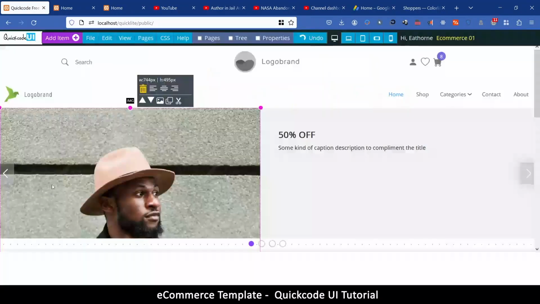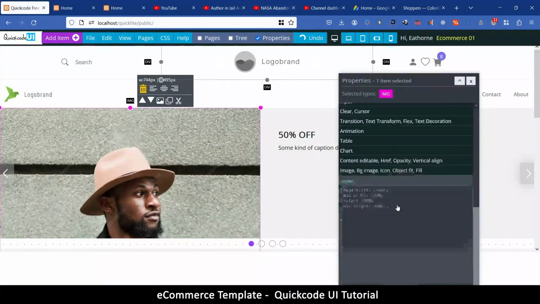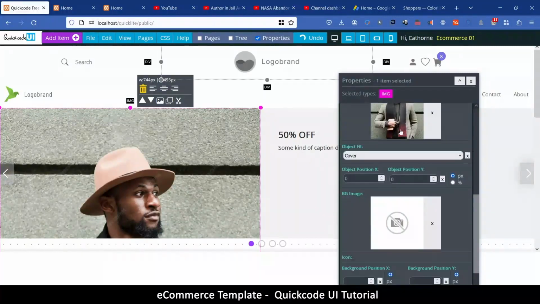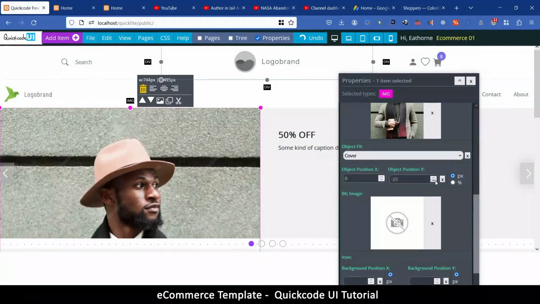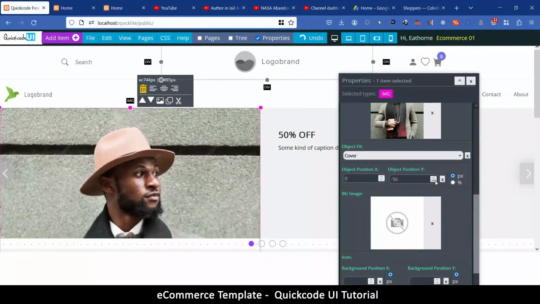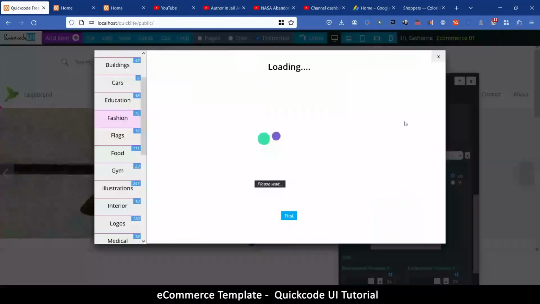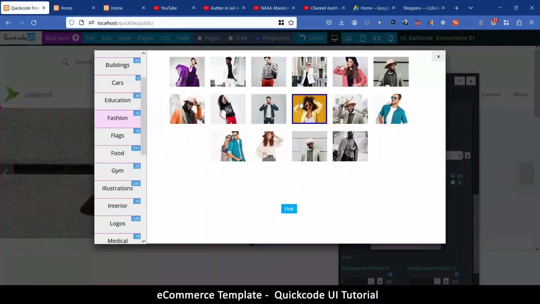Now, by the way, if you add an image like this and it's not showing on the right spot like this, you can go to properties here, where there's image selections, right after the image here, there's object position, and you can actually adjust the object position in the X and Y like so. But let me select better images to start with.